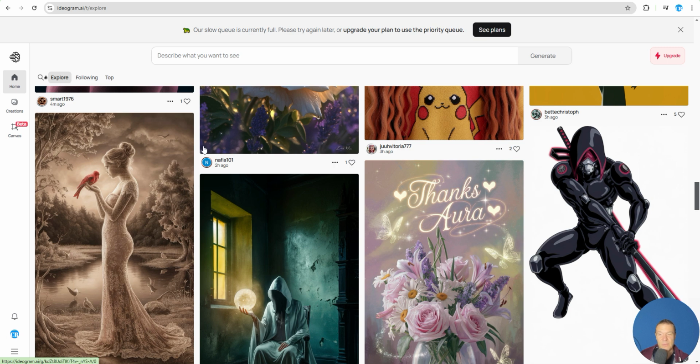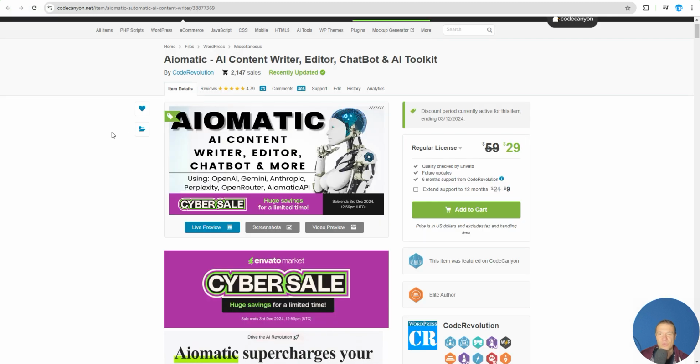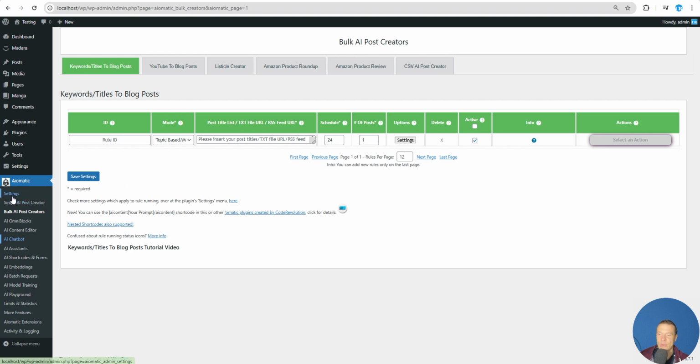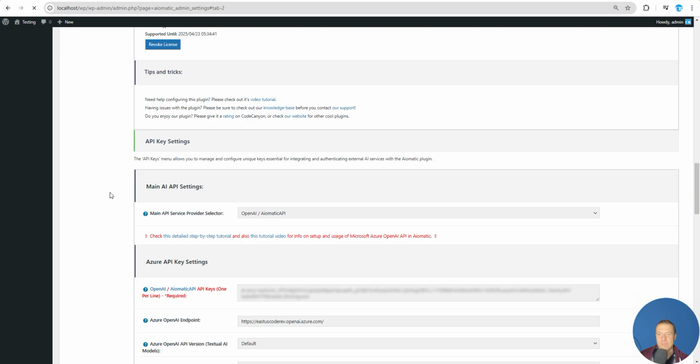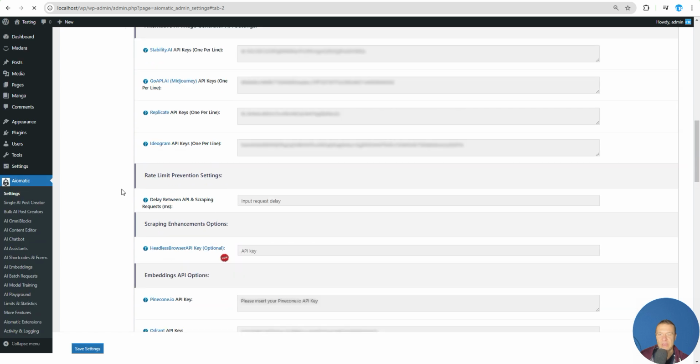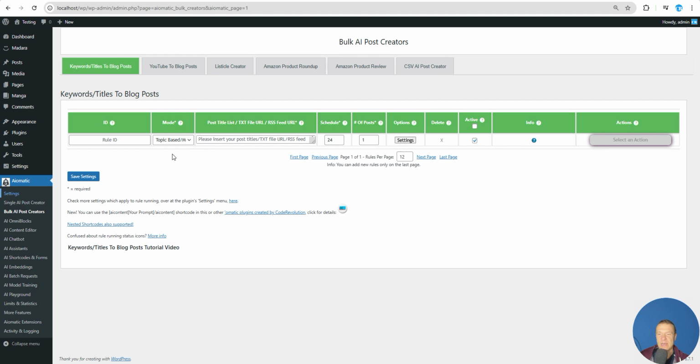So Ideogram is known for creating very good quality text in images, and if you want to use Ideogram with Aimogen, you will be able to do this. Let me show you how to do this first. So first of all, go to settings, API key, and add your Ideogram API key in the API keys tab from here. So scroll down until you see Ideogram API key, and now let me show you it in the bulk AI post creator.